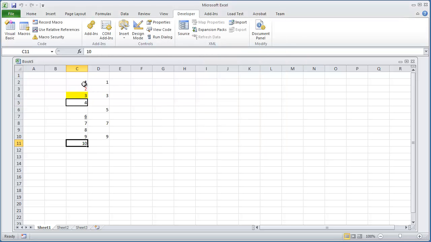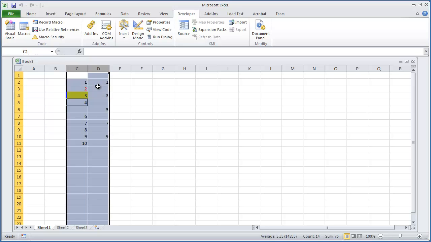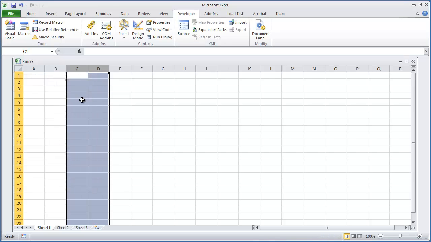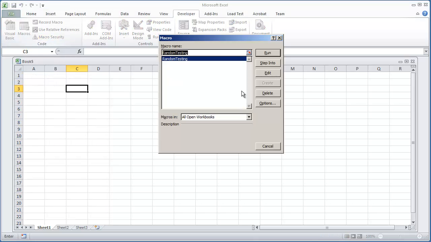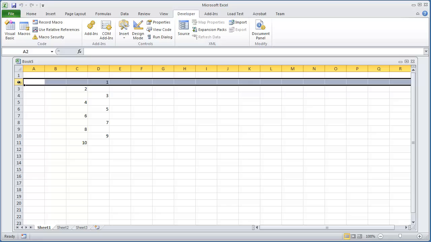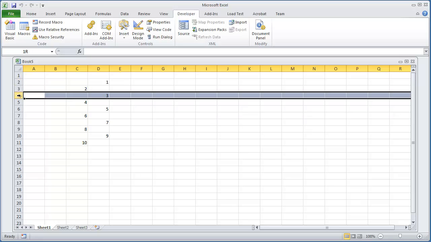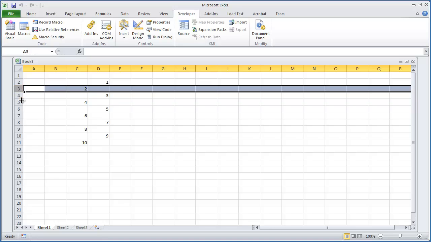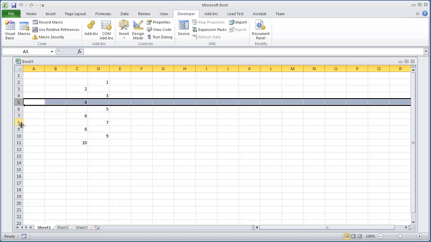And now what we need to do is clear out what we previously had. So before I run the macro, I should have cleared this. So let me clear this out. I'm going to run the macro again. Macro run. So now we have the even row numbers are in D, column D, and the odd row numbers are in column C.